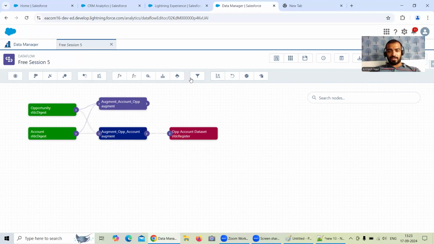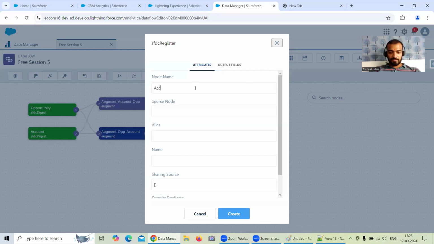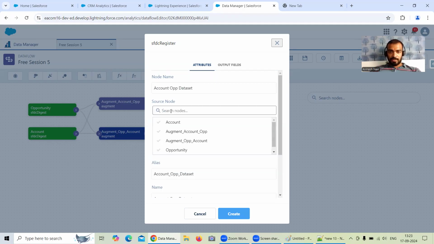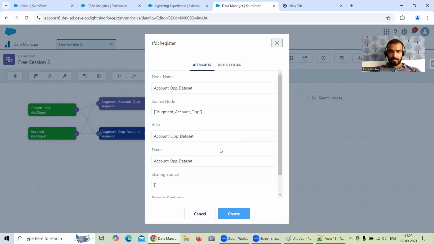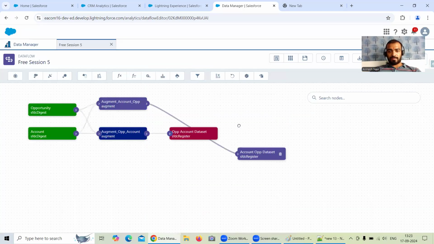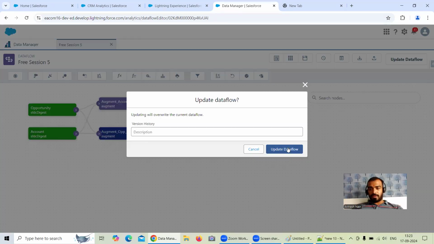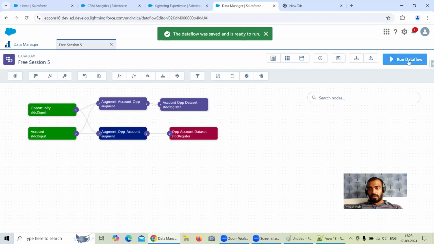Once this is done, let me name this data set as account opp data set. Area same, name same. Here, let me give underscore. Source node is, and that's it. Now I will update and run the data flow.